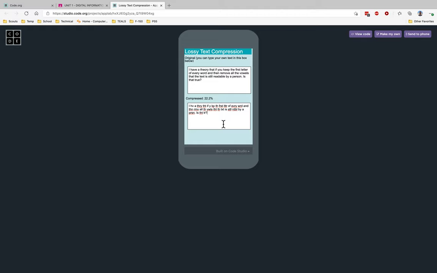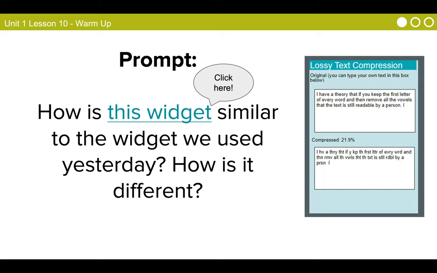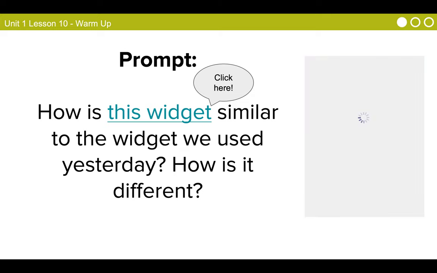So going back to our question here, how is this widget similar to the widget we used yesterday? Well, it is removing specified data. With the previous app, we were able to specify which data we wanted to remove and replace with symbols. This time, the rules and the logic behind it are that it's removing all the vowels. So that's how it's similar. And how is it different? Well, it hasn't given us a dictionary, and there's no way to revert the data back to what it originally was.